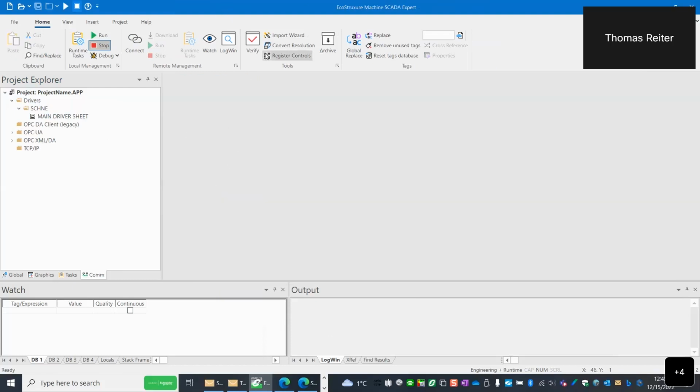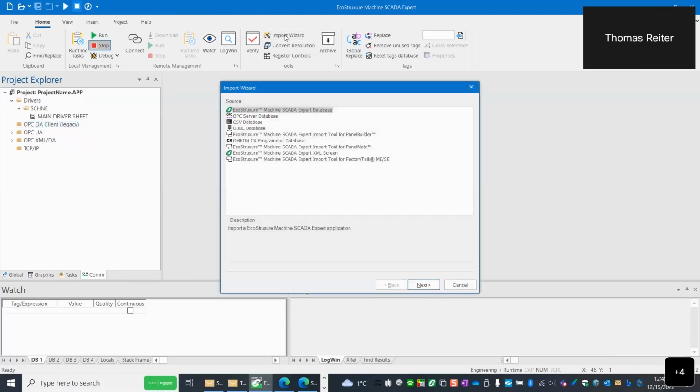All right. There are a couple of other ways that we can communicate to Schneider controllers. There is an OPC DA server that we can use, so we can act as an OPC DA client to the Schneider PLC, acting as an OPC DA server, and that's done through OFS. The OFS OPC DA server actually gets installed along with Machine SCADA Expert. So this import wizard supports OPC DA.